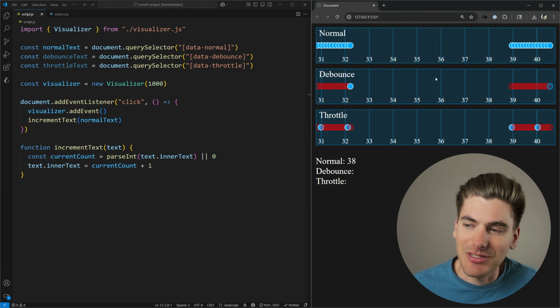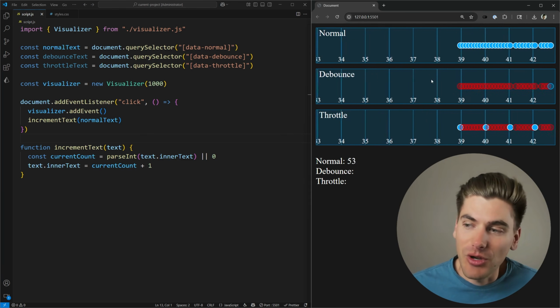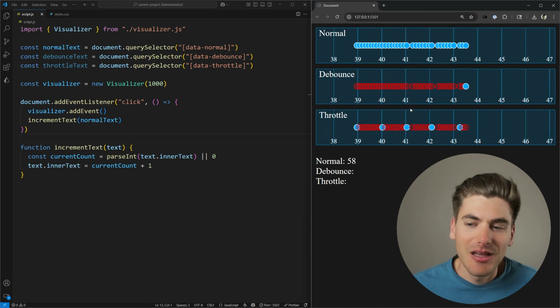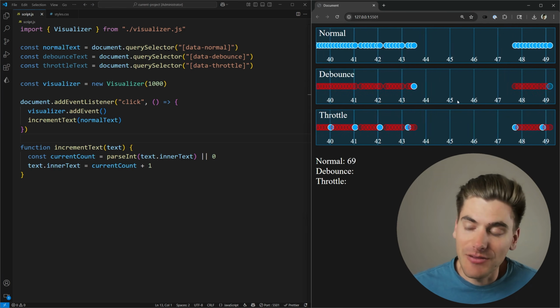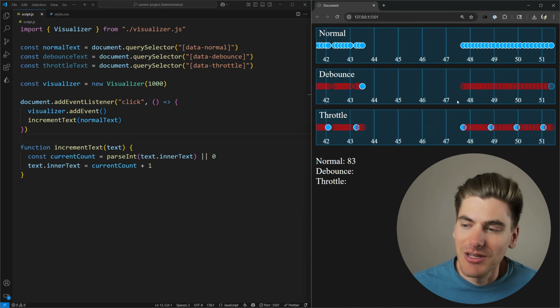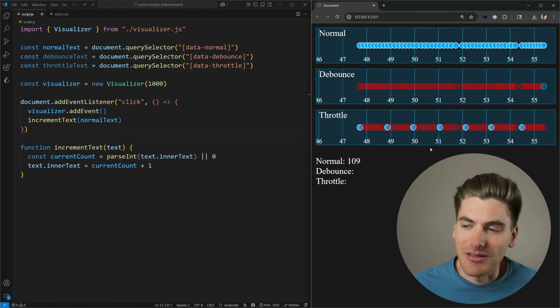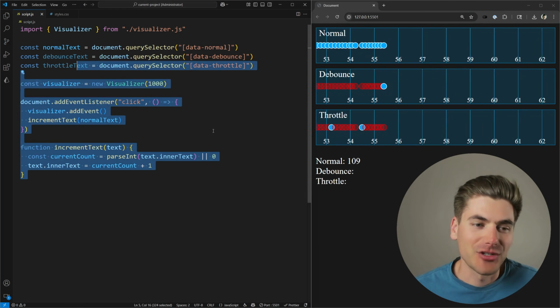If we go into the debounce state, as long as I keep clicking, it's never going to run my event until I have a 1 second delay between clicks, and then you can see it runs that event. And if we look at the throttle example, essentially it runs an event every single 1 second at most. So you can see here, as I'm clicking, pretty much on the 1 second mark, it's able to run the next event. And that's pretty much what the code on the left-hand side of our screen is doing.